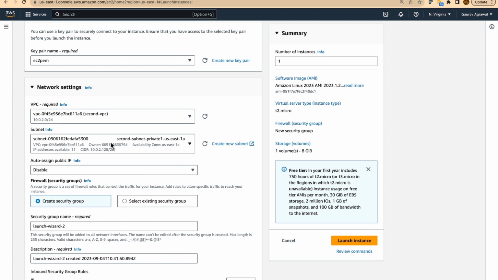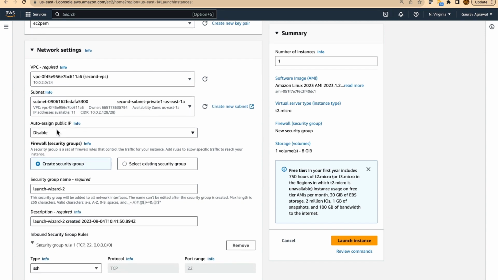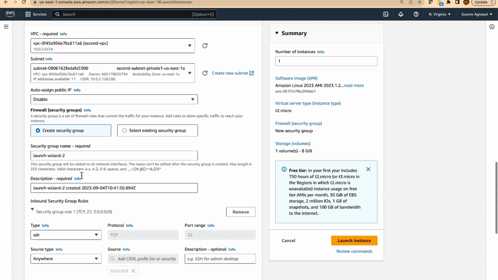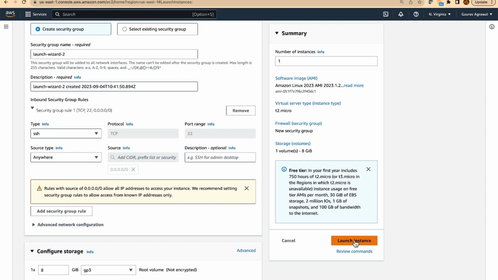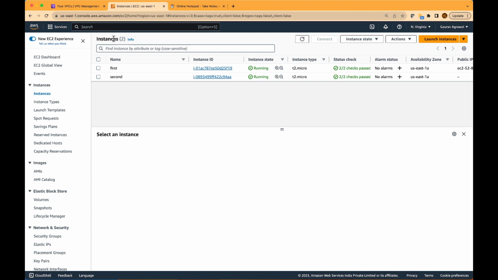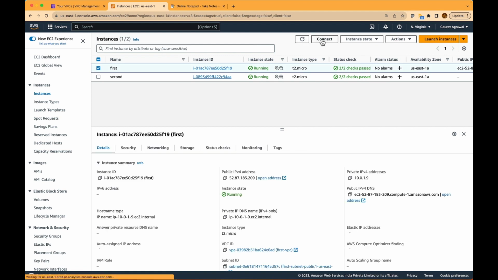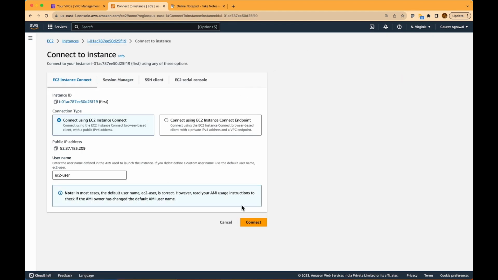And there is only one subnet, private subnet. I will select that. We don't need a public IP for this because it is in private subnet. And I want to use SSH, etc. So let's launch the instance. Now go back to your instances tab and you will see your two instances which are in running state. Let's connect to the first instance via SSH.